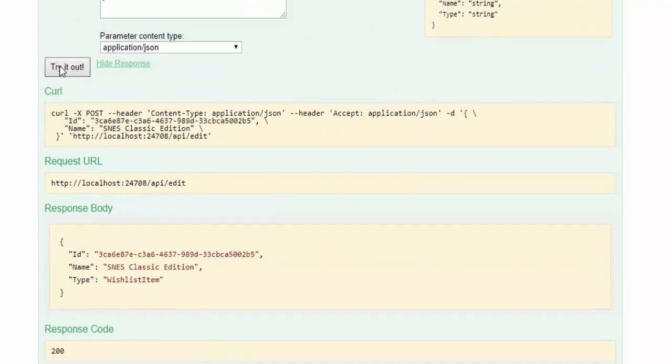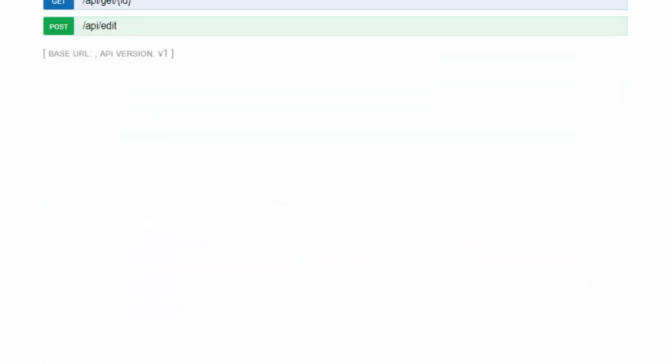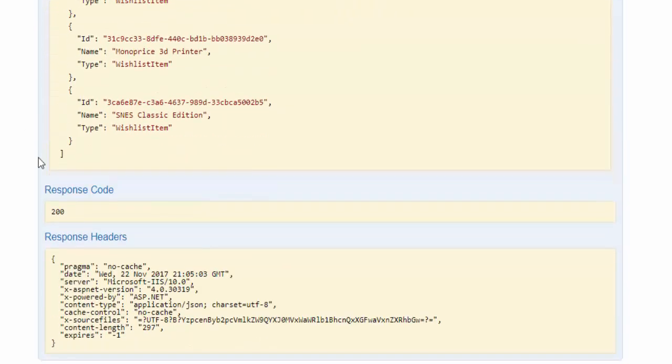Let's go ahead and try this out. You can see the response body here is reflecting what we entered. If I go back over here to Get All and try it out, the Nintendo Switch has been replaced with SNES Classic Edition.